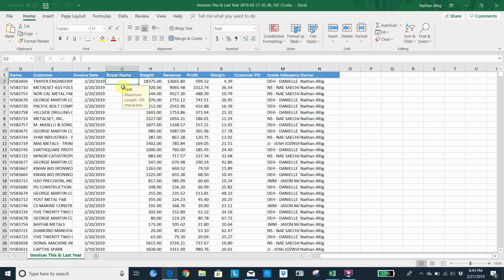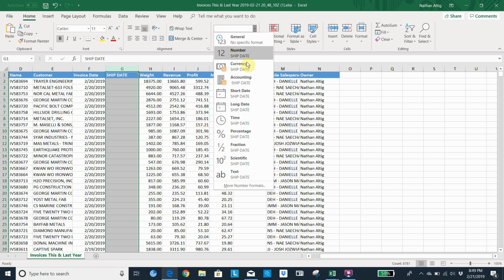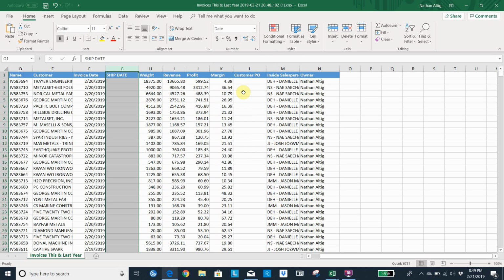So I'm going to go here, and instead of this buyer name column, I'm going to title this ship date. What we're going to do is use a formula to have Excel tell us what the ship date would be given the invoice date. I'll show you how to do that. First I'm going to format this column real quick so the dates we input here show in date format and not another format. So I'm going to put this as short date to format it.